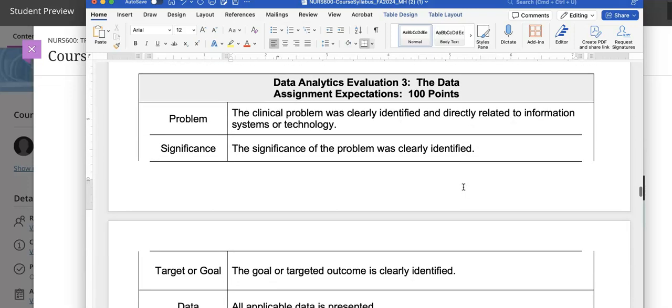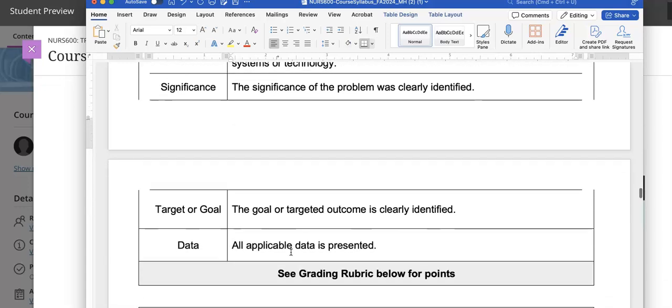And then the third section is going to be the data. So this is basically restating your problem, restating your significance, restating your target or goal, and making sure that you're clarifying those from previous assignments that I've given you feedback on. And then you're going to look at data. So applicable data is presented.